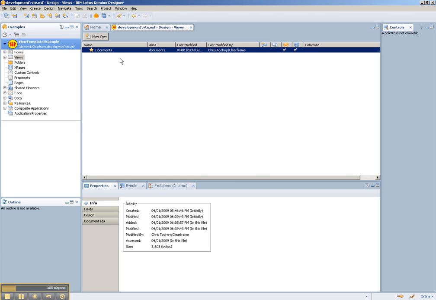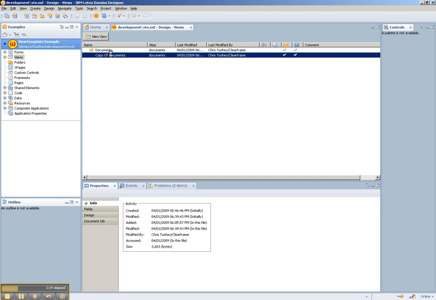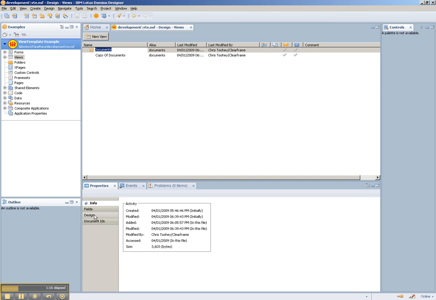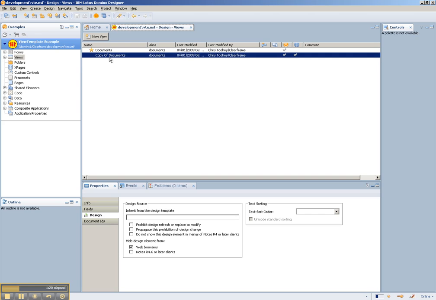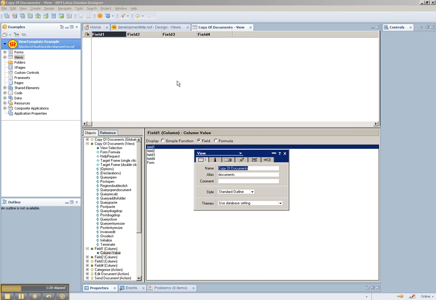We want to spruce this up, so the first thing we're going to do is create a copy of the documents view. I'll go and add that. Now I'll modify the original documents view, hiding it from the web. I'll go back into the copy that we just created and I'll make some changes here.